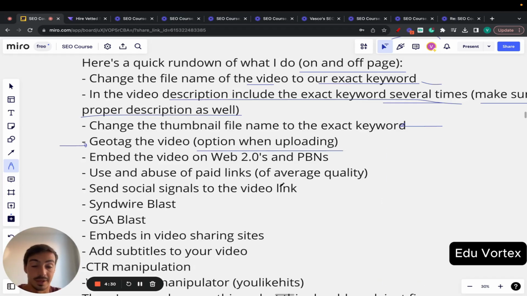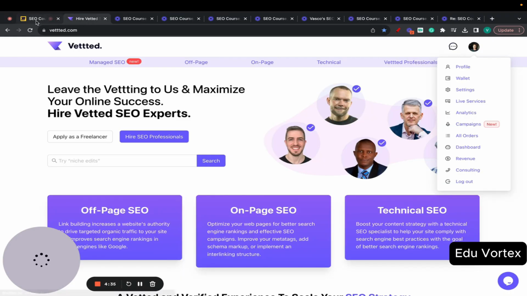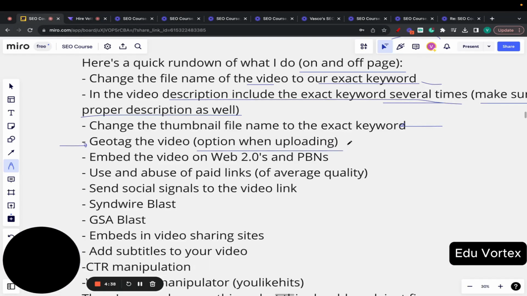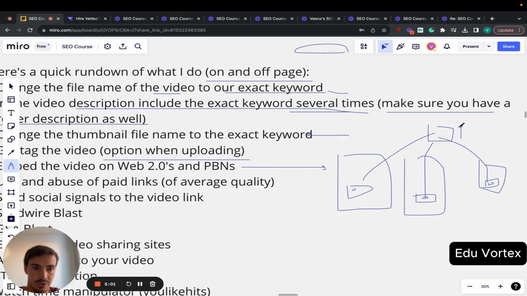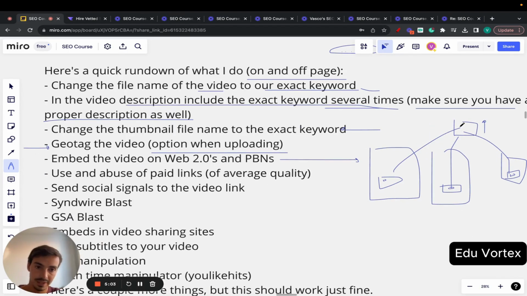Then embed the video on Web 2.0s and PBNs. You can find people doing this on Vetted and other marketplaces. So just type in embeds or Web 2.0s and PBNs and talk to people. And what they do, and it's very important, is they have all these websites, right? They have your link, your video link. This is your video right here. That's the player. So all these unique, right? It's a very important word here. Unique sites that link out to your video, giving it power, giving it relevancy, making it rank higher on YouTube and Google, right?